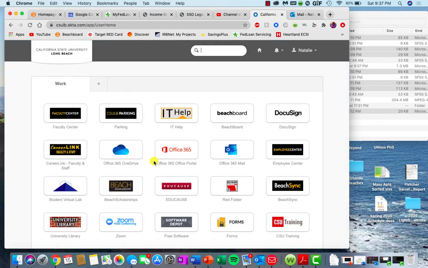Okay, mine will look a little bit different. Instead of a faculty center, you guys have a student center. Okay, if you work on campus, you might have employee center. You can also access Beachboard through here. You can set up parking permits, which probably isn't relevant to hardly anyone here. Your Office 365 portal is in your single sign-on.